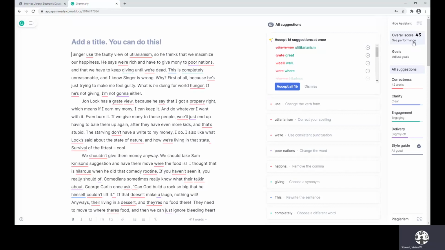Okay. I want to point out that over on the left-hand side, I can see it has a score of 43. I can go in and adjust my goals if I wanted to. When it comes to correctness, it says 42 alerts to improve my spelling, grammar, and punctuation. Clarity seems to be clear, and it tells you what clarity stands for. Engagement seems to be fine, and it tells you what this actually means. The delivery is slightly off, and the style guide is of course using Grammarly, but if you wanted to change your preference to something else, you could.